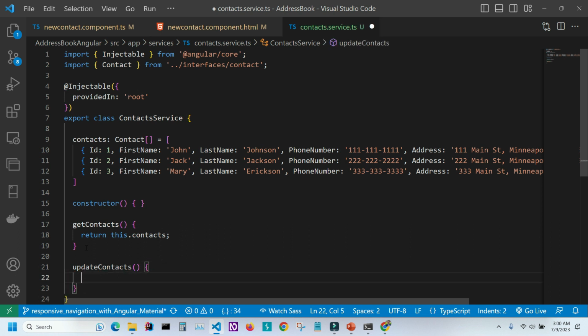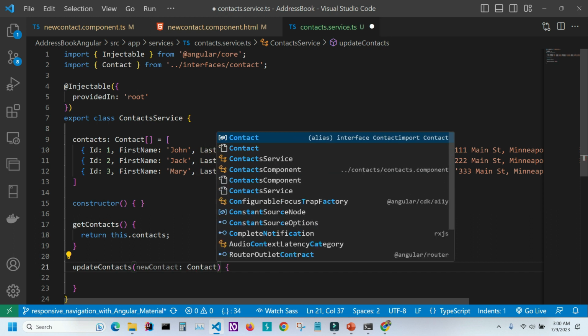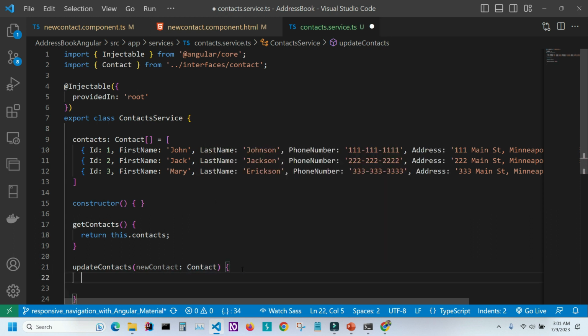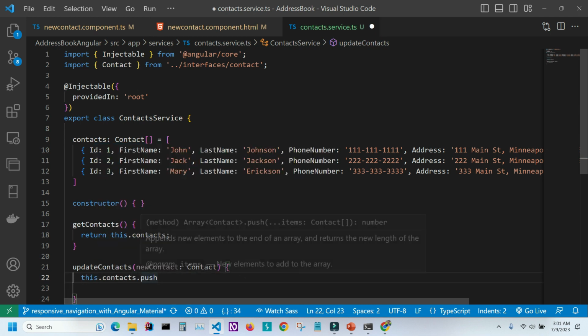Parentheses. And inside these parentheses, we're gonna have one parameter. Let's call it new contact. And it's gonna be a type of our contact. And remember, this type is coming from the interface right here. And what we're gonna do, we're gonna take this array and we're gonna add the push method.